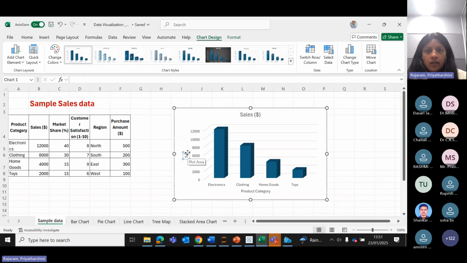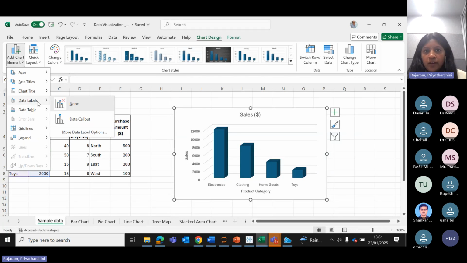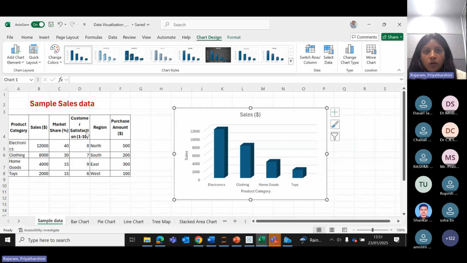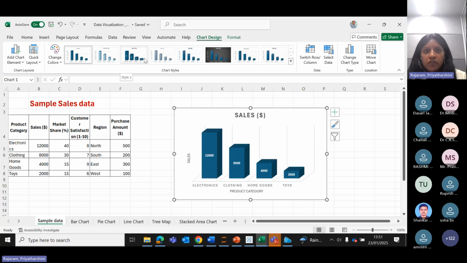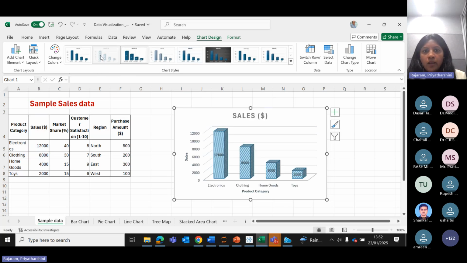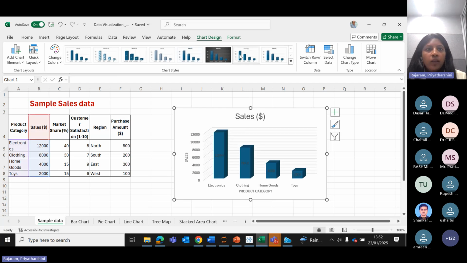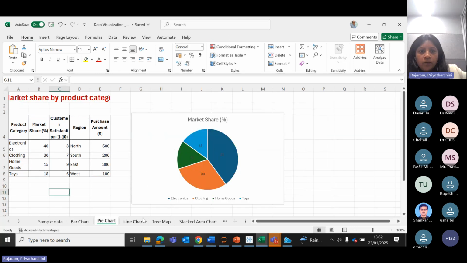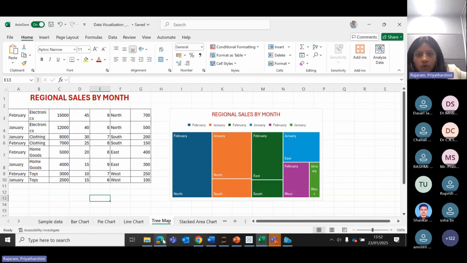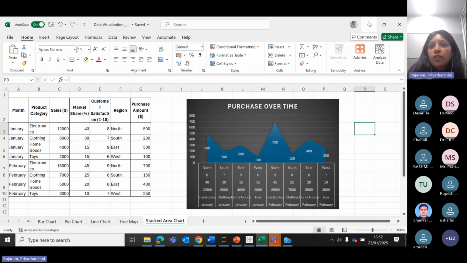Similarly, if you want to add data labels, click Data Labels, and there are different options for where you want to place them. You also get different default layouts, so you can choose whichever is appealing. You can play with all this. This is a very simple one. You can do a pie chart, bar chart, line chart, tree maps, stacked area charts, there are a lot. I think you can do it by yourself.